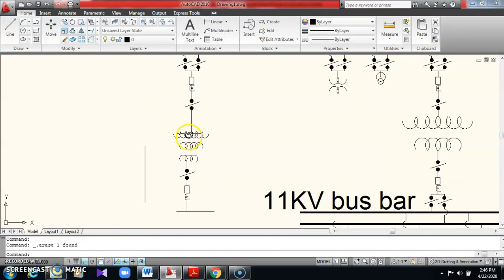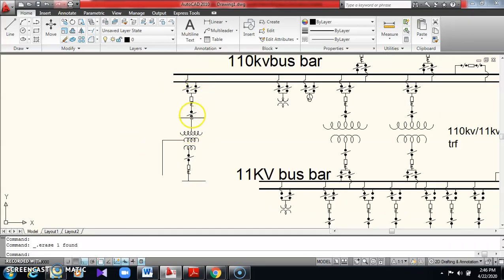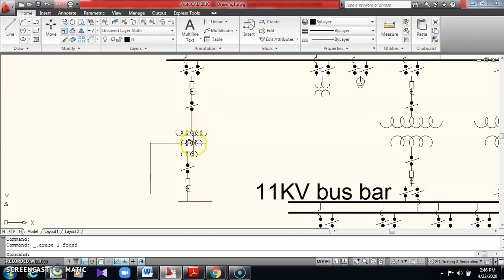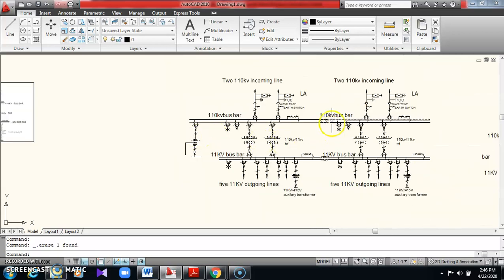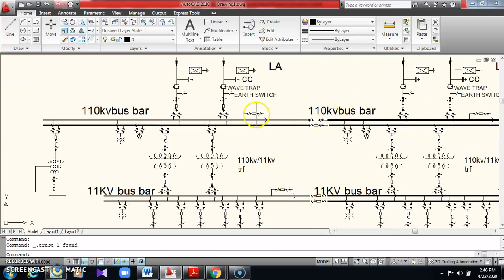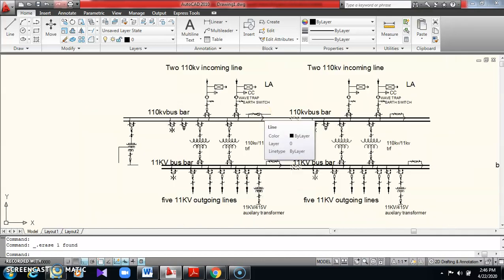Okay, so this is 33. What is this? 110 kV. This is 66 kV and 33 kV. So like that 3 step down you can make. This is 3 winding, just I have taken an example. 3 winding transformer, and this is sectionalized bus bar, double bus bar, duplicate bus bar. So like that you just practice it, you will get it right.